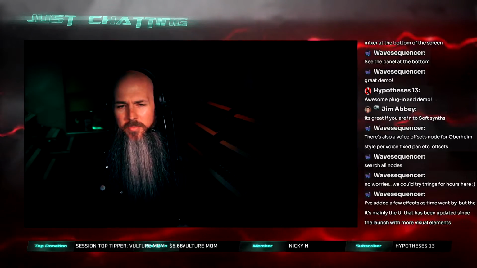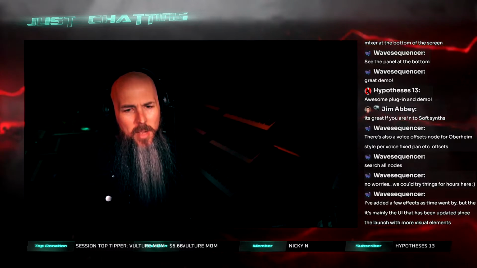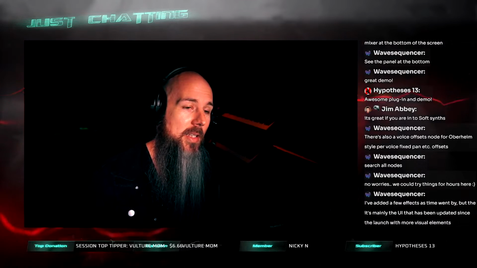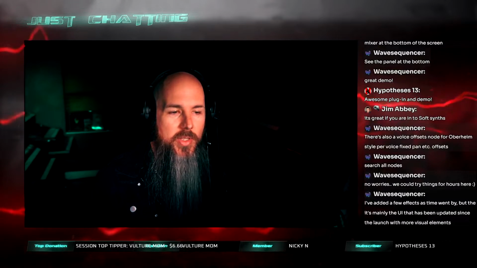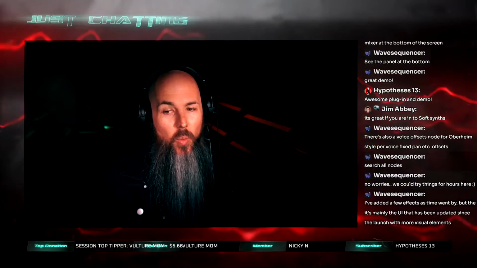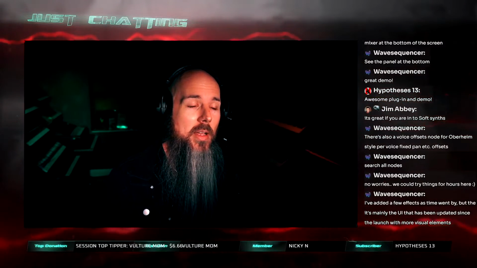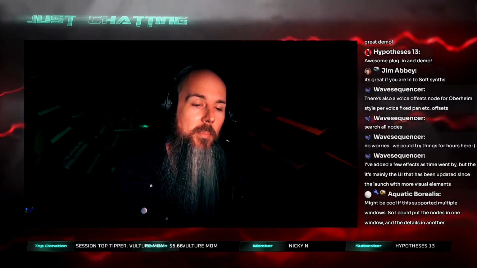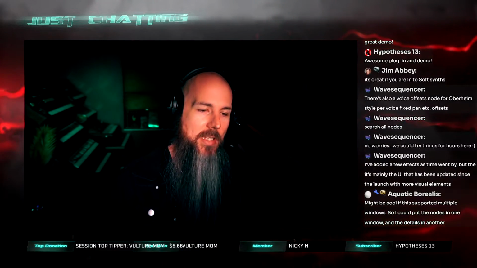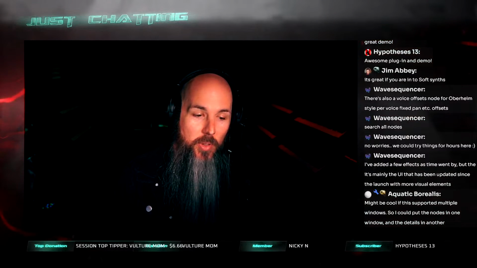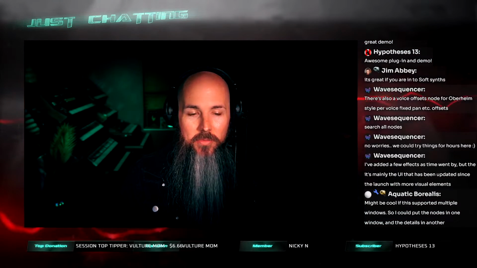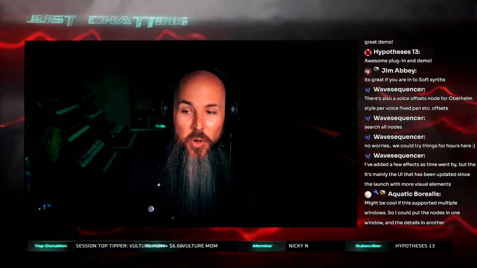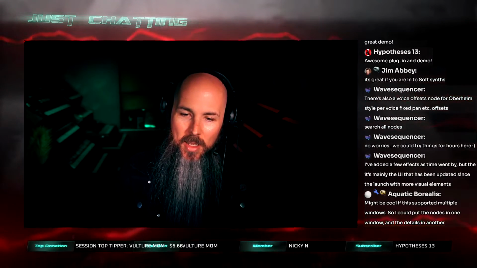Wave Sequencer says, I've added a few effects as time went by, but it's mainly the UI that's been updated since the launch with more visual elements. Well, the UI looks great. It really does. I could see how if the UI wasn't quite as good as it is right now, it could get harder quicker to get into this plugin. Because the UI is good, that's what makes it feasible to get your head around. If you didn't have that, it could get a little rough, like if it was just all gray, for instance. The color helps a lot.